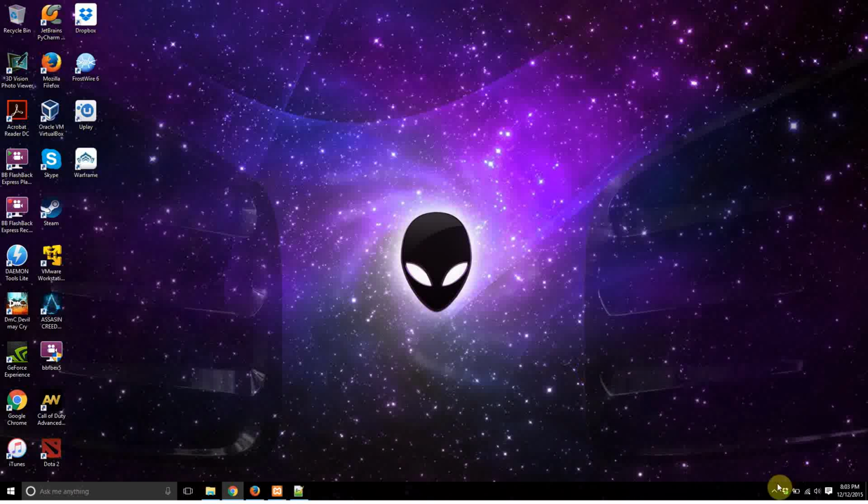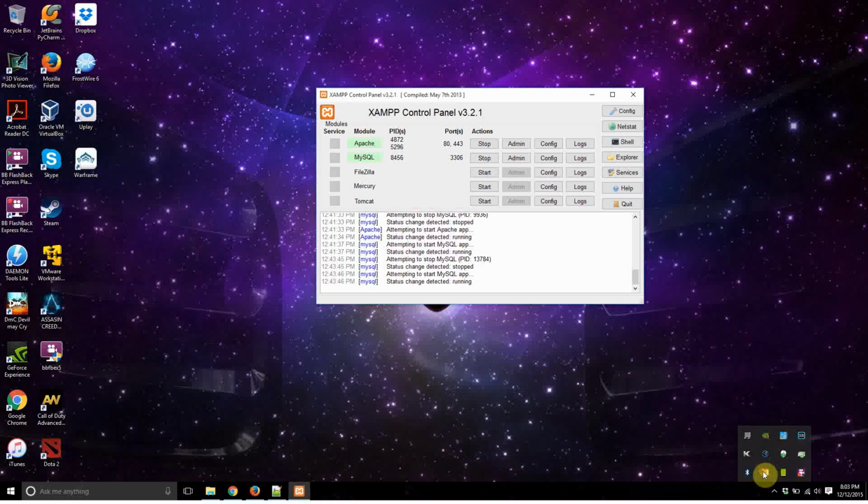So this is XAMPP. It has an Apache service and a MySQL service. Just by installing the application, we can run a local web server on our local computer. So this is the Apache service. XAMPP is a local web server which provides Apache services with PHP, MySQL, and Perl. And MySQL is the backend database.